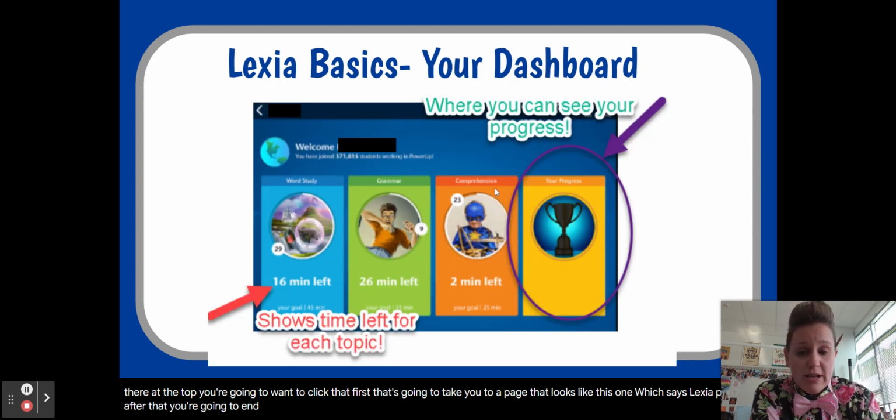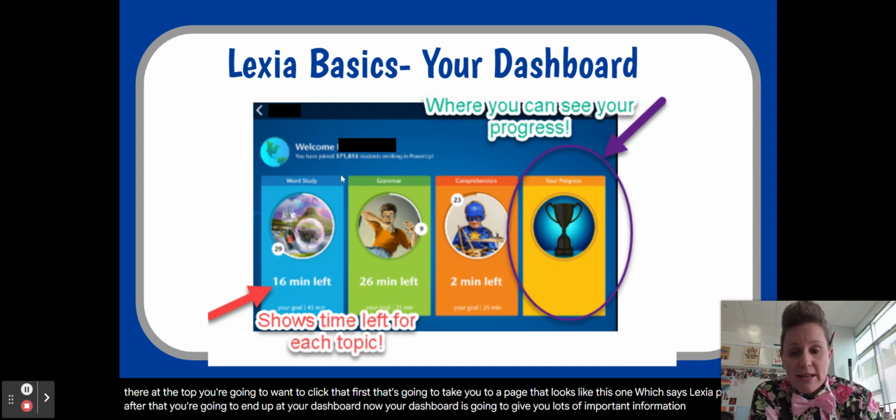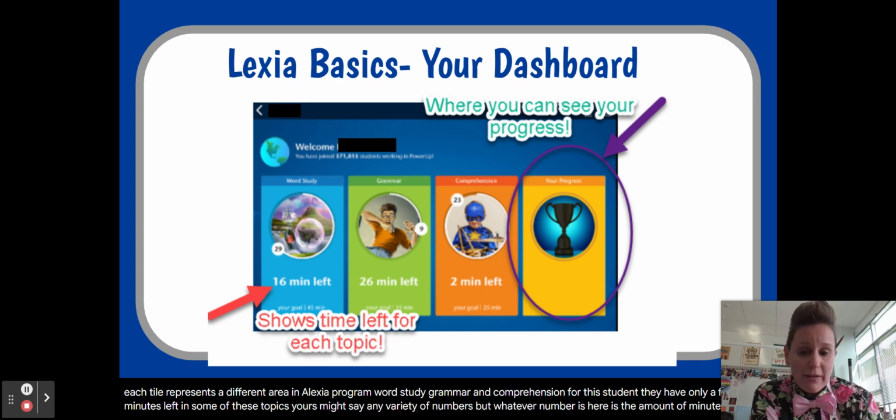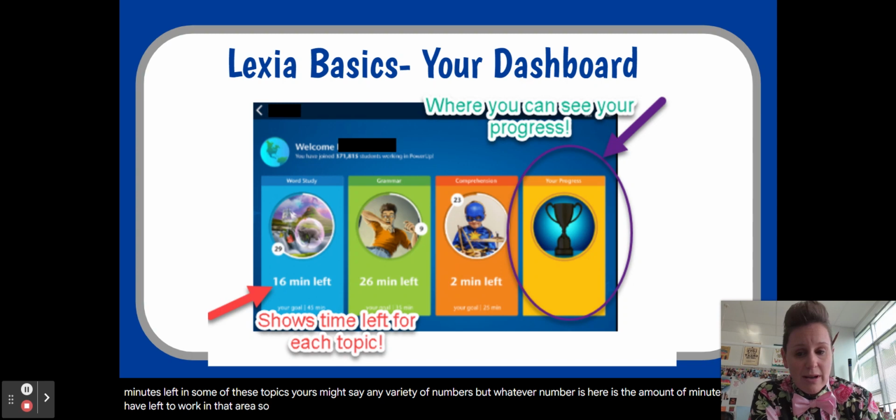After that, you're going to end up at your dashboard. Now, your dashboard is going to give you lots of important information. You'll notice that each tile represents a different area in the Lexia program: word study, grammar, and comprehension. For this student, they have only a few minutes left in some of these topics. Yours might say any variety of numbers, but whatever number is here is the amount of minutes that you have left to work in that area. So this student has 16 minutes left to work in word study and 26 minutes left to work in grammar.